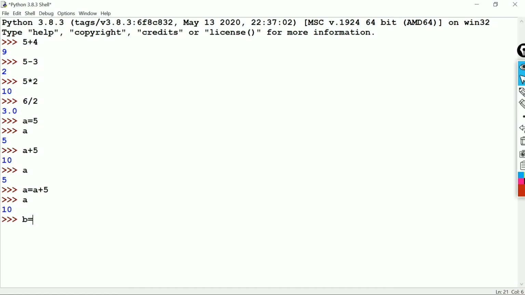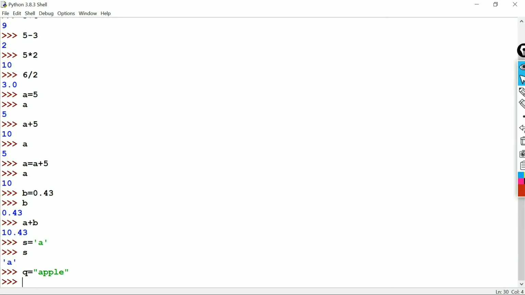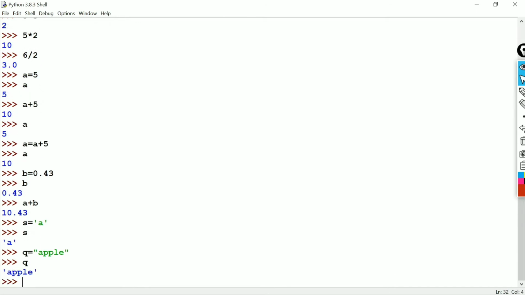B equal to 0.43, and now when we call B, it gives 0.43. Let's add A plus B, it's 10.43. Let's create a string, S equal to, in single quotation, A, and call S, it will give A. Let's try Q equal to, in double quotation, apple, and we call Q, it will give apple.